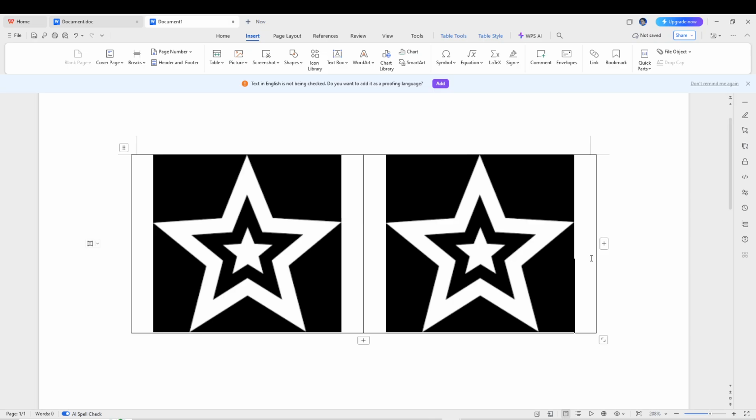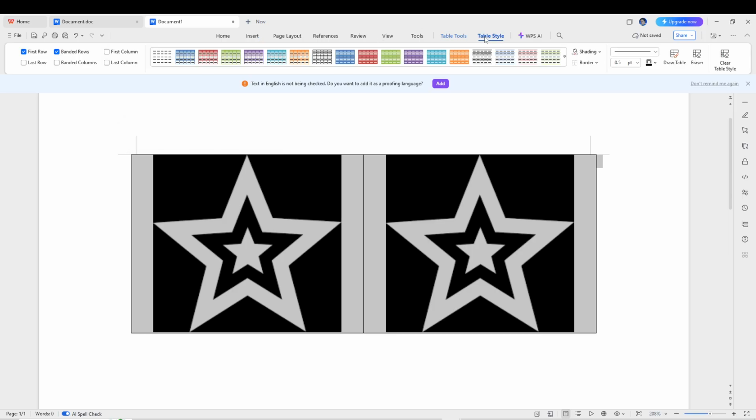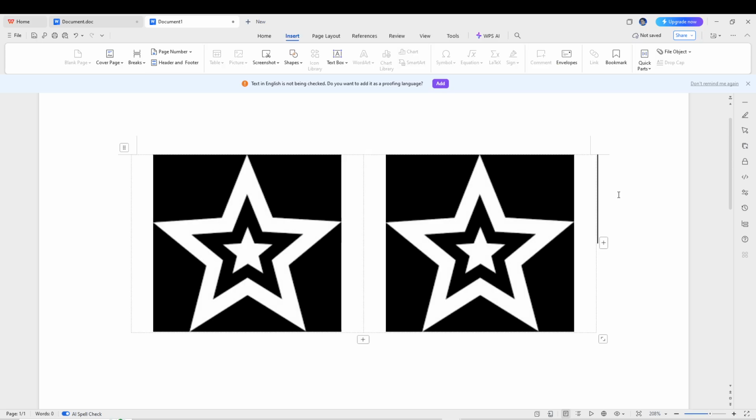Once your images are placed correctly, the next step is to remove the table borders so that only the images are visible. Click on the 6 dots located at the top left corner of the table to select the entire table. Then go to the Table Style tab at the top of the screen and select Border. From the drop-down menu, choose No Border. This will remove all visible lines, leaving your images side by side without any distracting borders.